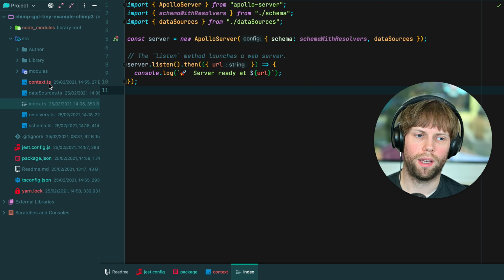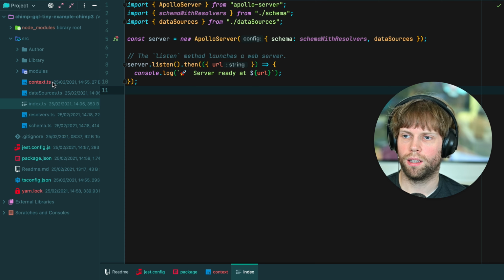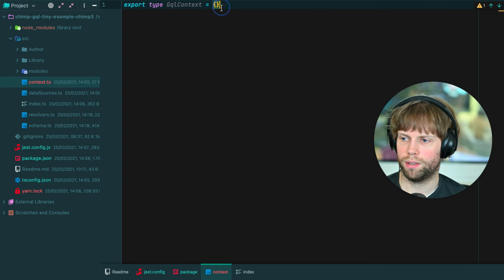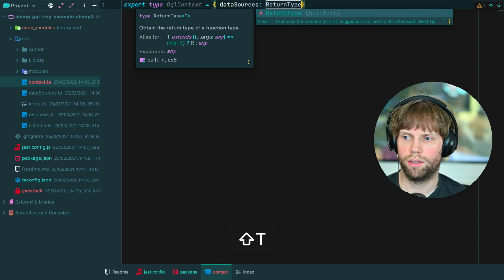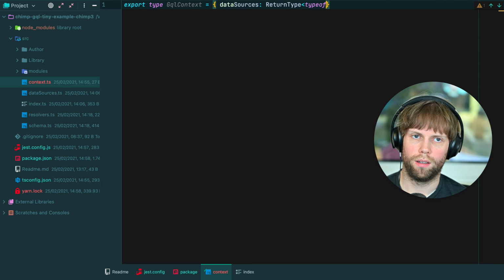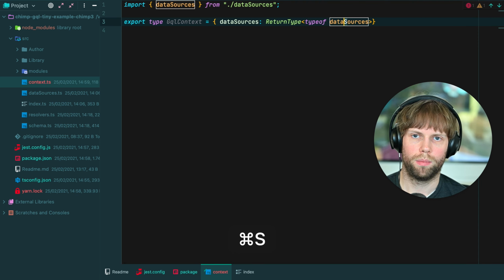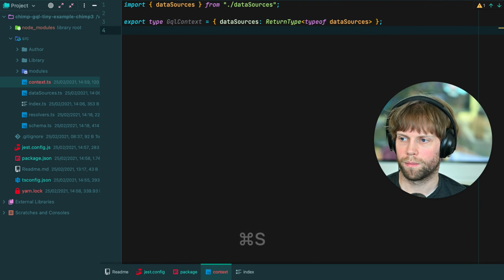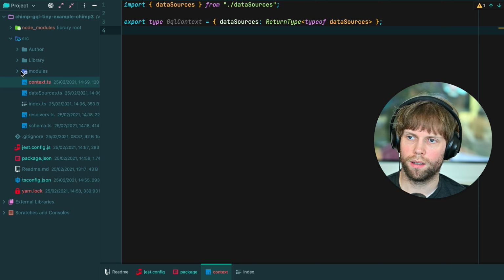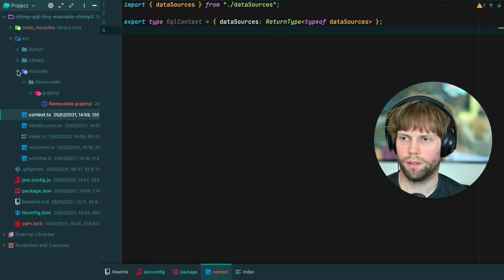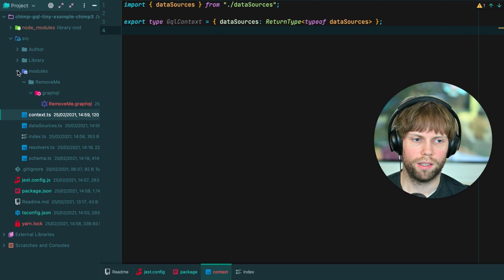But we do want to tell our resolvers that those data sources are there on the context. And the way to do this is here we'll say that the context will have data sources, and they will be of the return type of that function. And we can import the actual function. Okay, now we can start moving modules and changing them to be Chimp based.